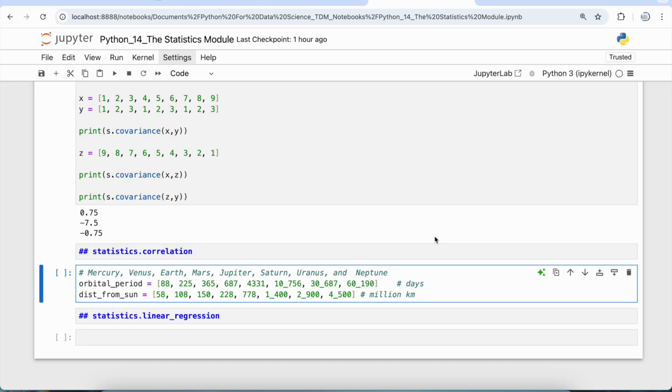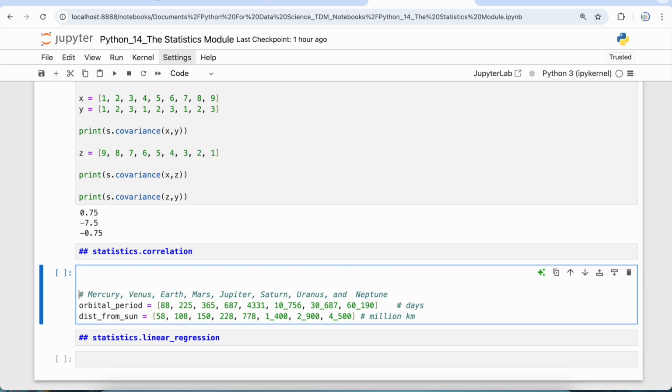I'm Atul, and in this video we are going to discuss the correlation function from the statistics module in Python. This correlation function returns the Pearson correlation coefficient of two inputs. The Pearson correlation coefficient takes a value between -1 and +1, and it measures the strength and direction of the linear relationship.